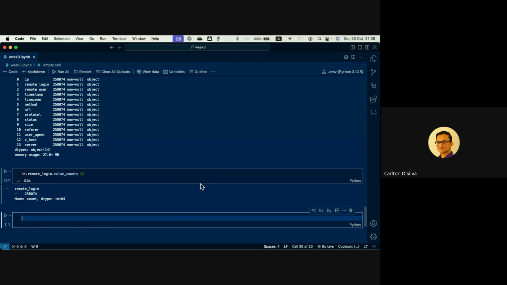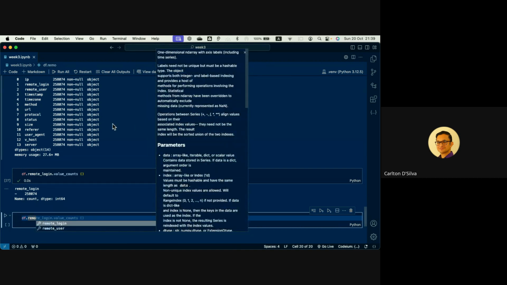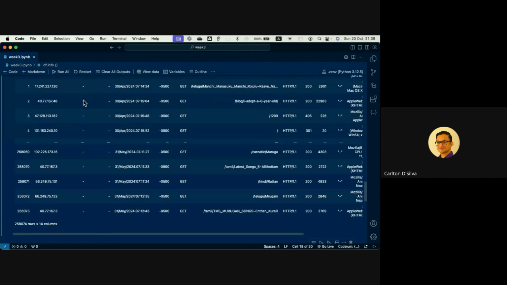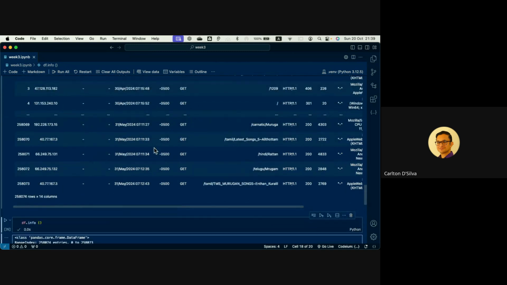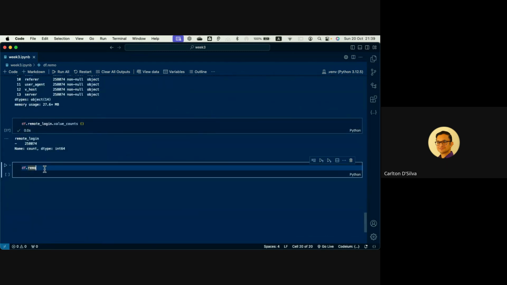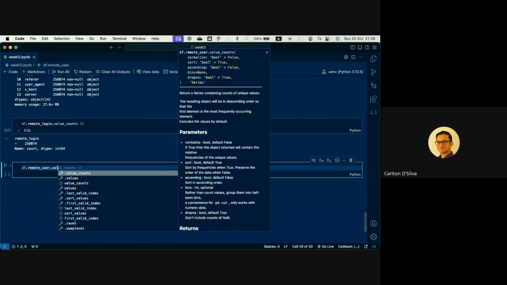In the same way we can try df dot, and the clue is by looking up here. This is the clue. I want to check these columns. Are these useless columns? Can I drop them? So we can do that. Remote user dot value counts.